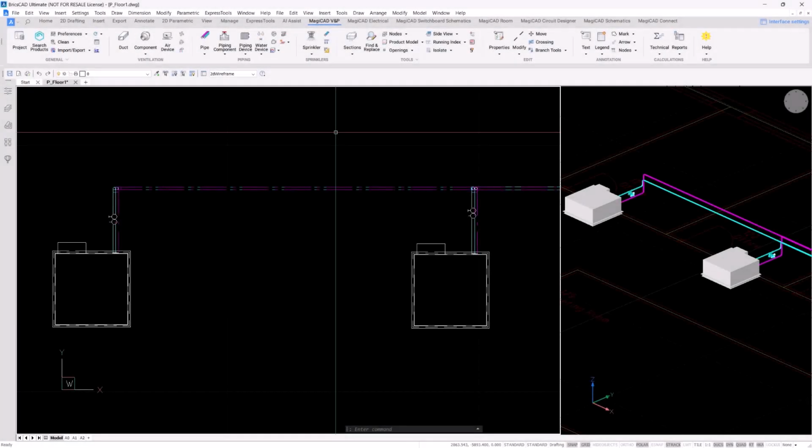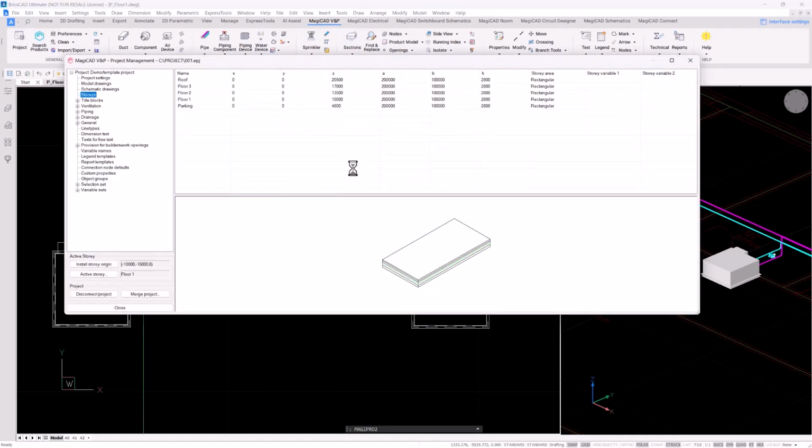Now we have installed devices, we have drawn pipes and installed components such as valves, and we can take a look at how to place dimension texts on different objects. Let's go first and open the project file. We have here for each discipline their own dimension texts, groups and formats.